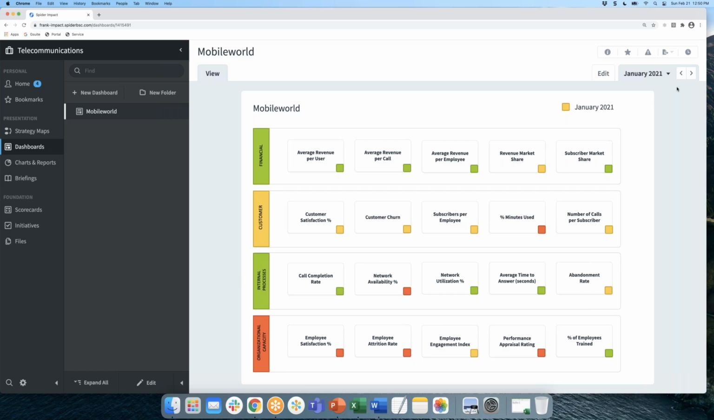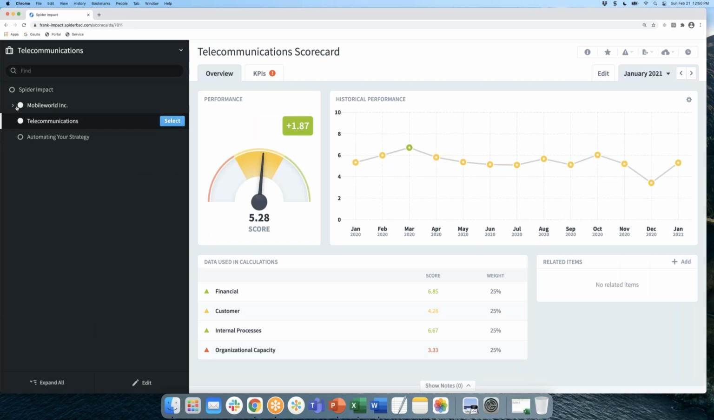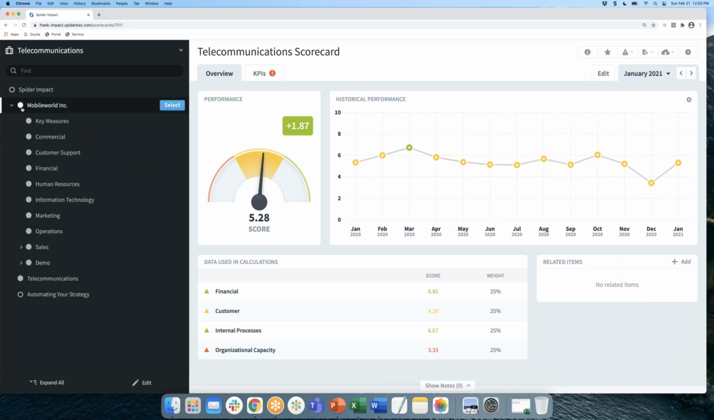Spider Impact helps automate all aspects of a performance management solution. It helps automate the entire organizational structure. And to show that, I'll select Scorecards. I'll expand Mobile World and see that a scorecard can be built not only at a company level, but also for every department, like finance, marketing, and sales.